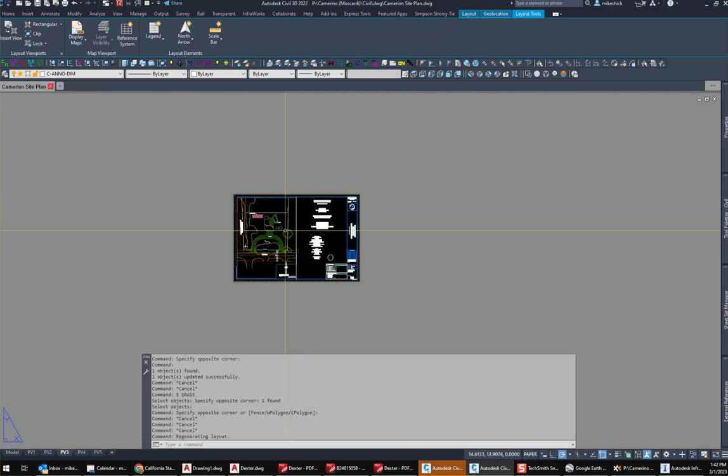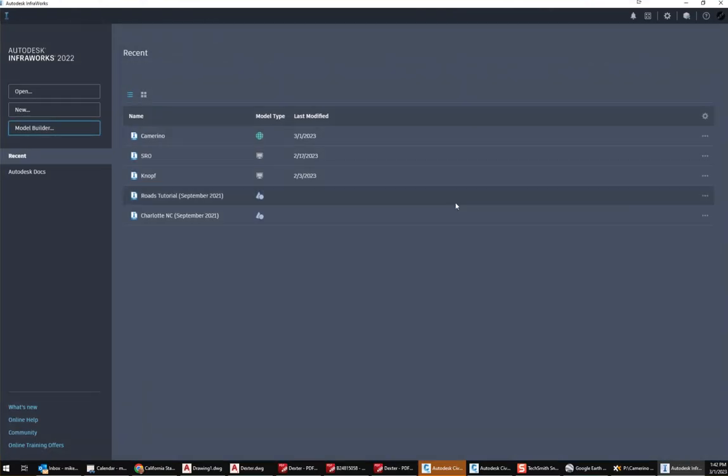So I've got everything. The last thing I'm going to do is go back to InfoWorks. Didn't take that long to get it, but we were busy doing other stuff. So there it is, Camerino. Just go inside.